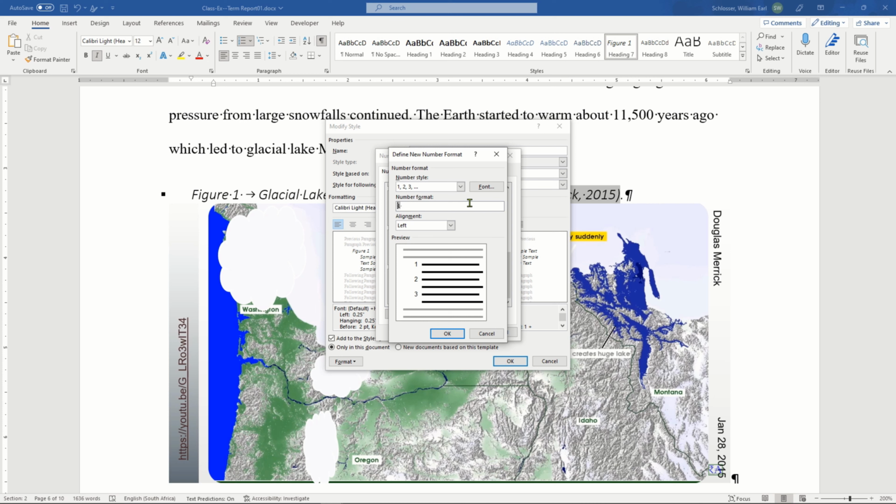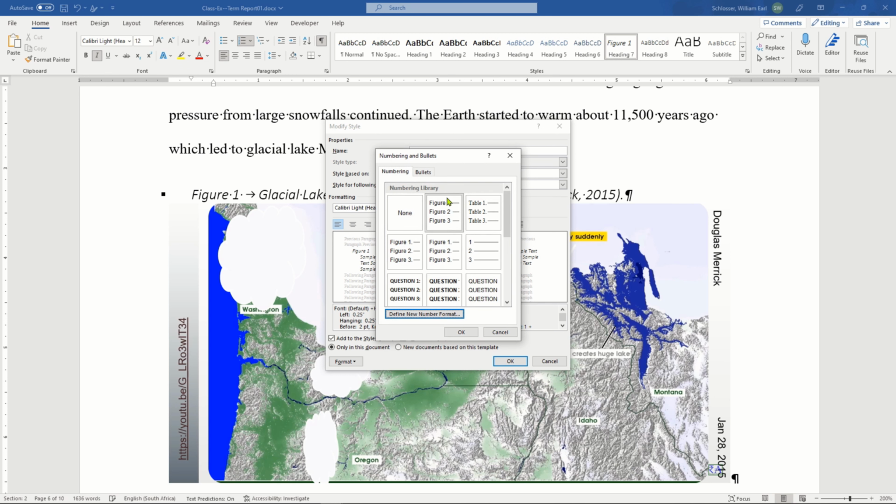This is where you type figure, capital F, space after. Do not change the hypertext 1 at the end. Leave this one alone. This looks good. Click OK. You see the new creation on the numbering library. Select it now, and then click OK.